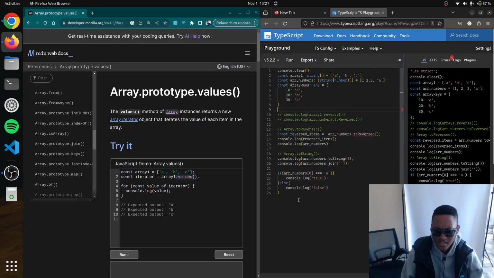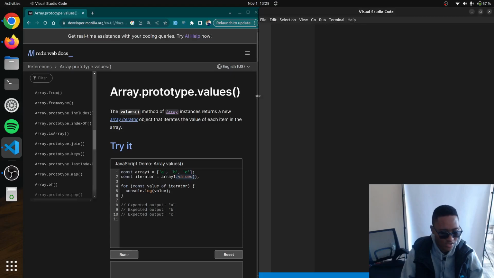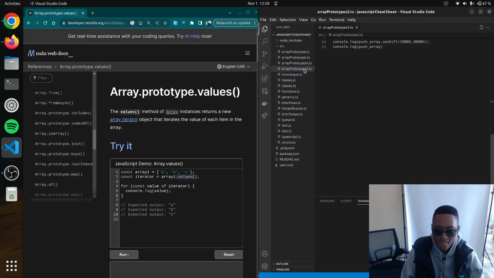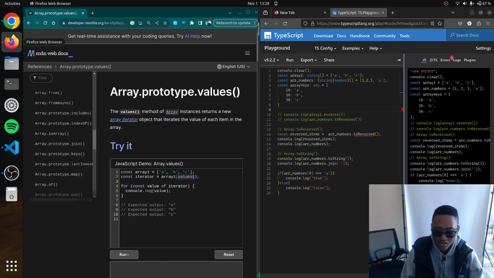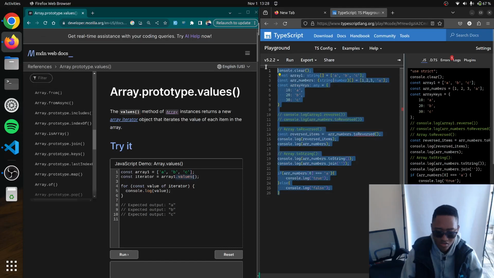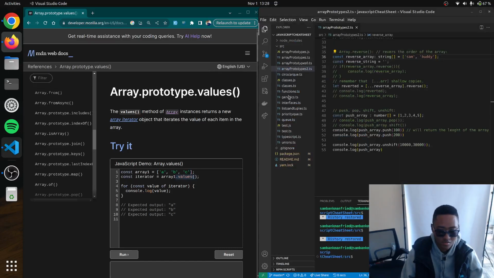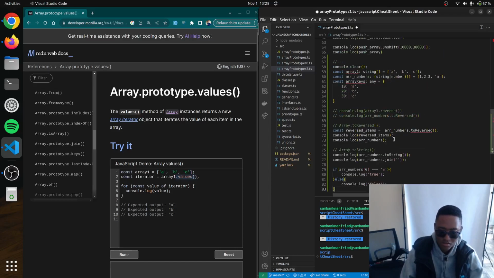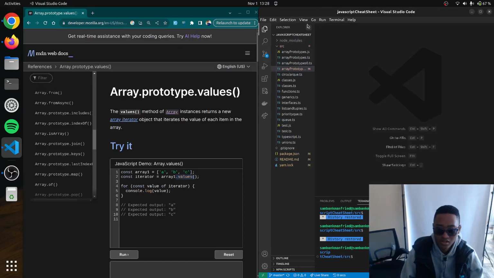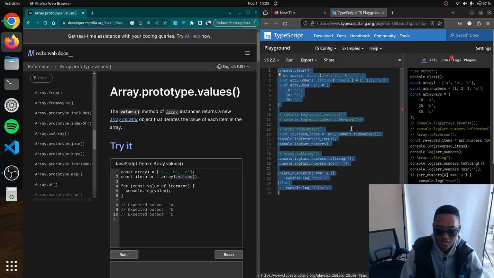Did I save these? I'm not sure if I saved this piece of code, so I just want to do that real quick. Reverse, push, unshift. I'll just copy this and paste it in here, and I'll just let that go.